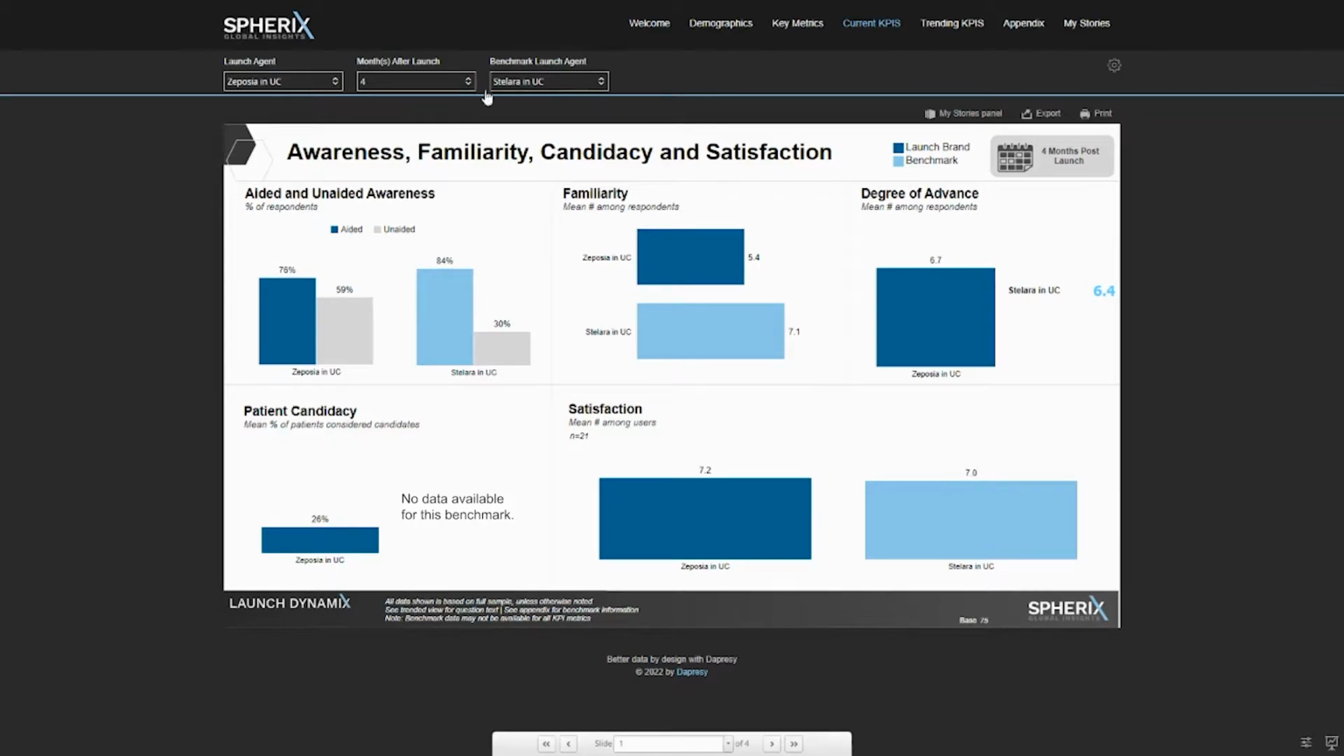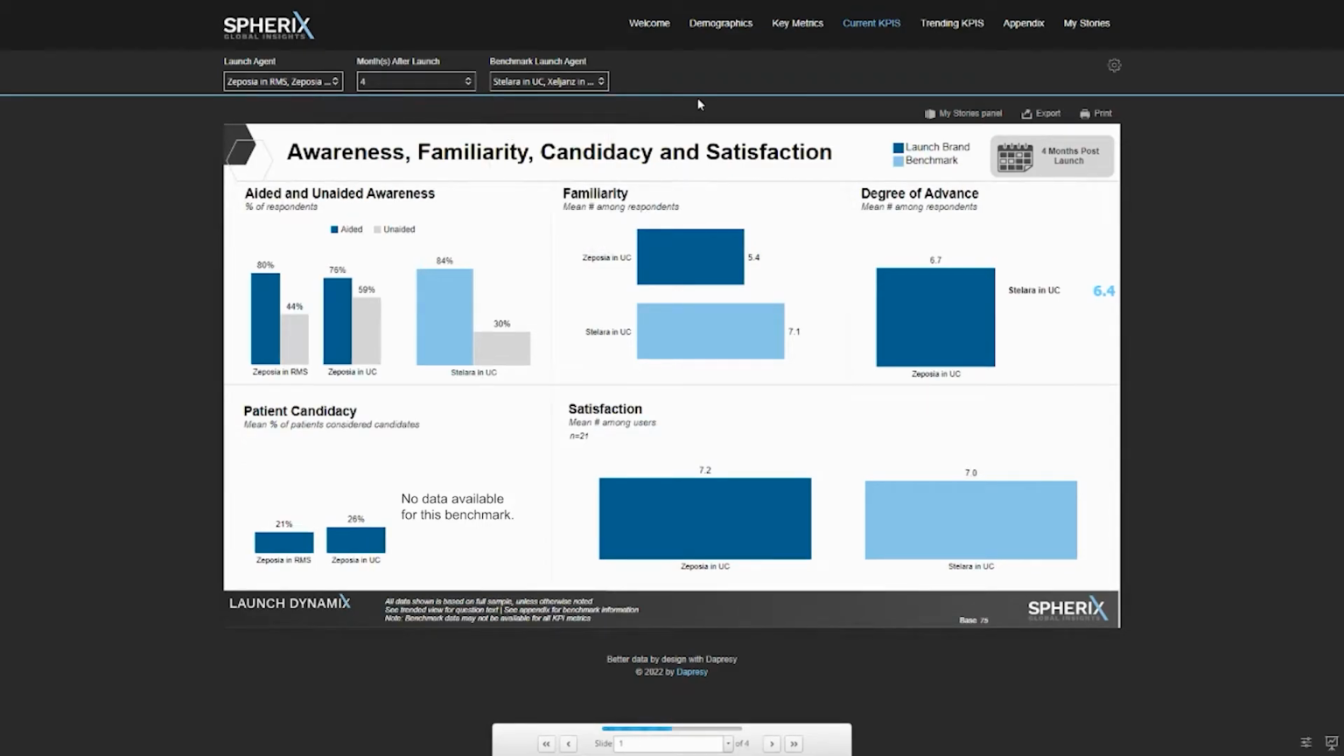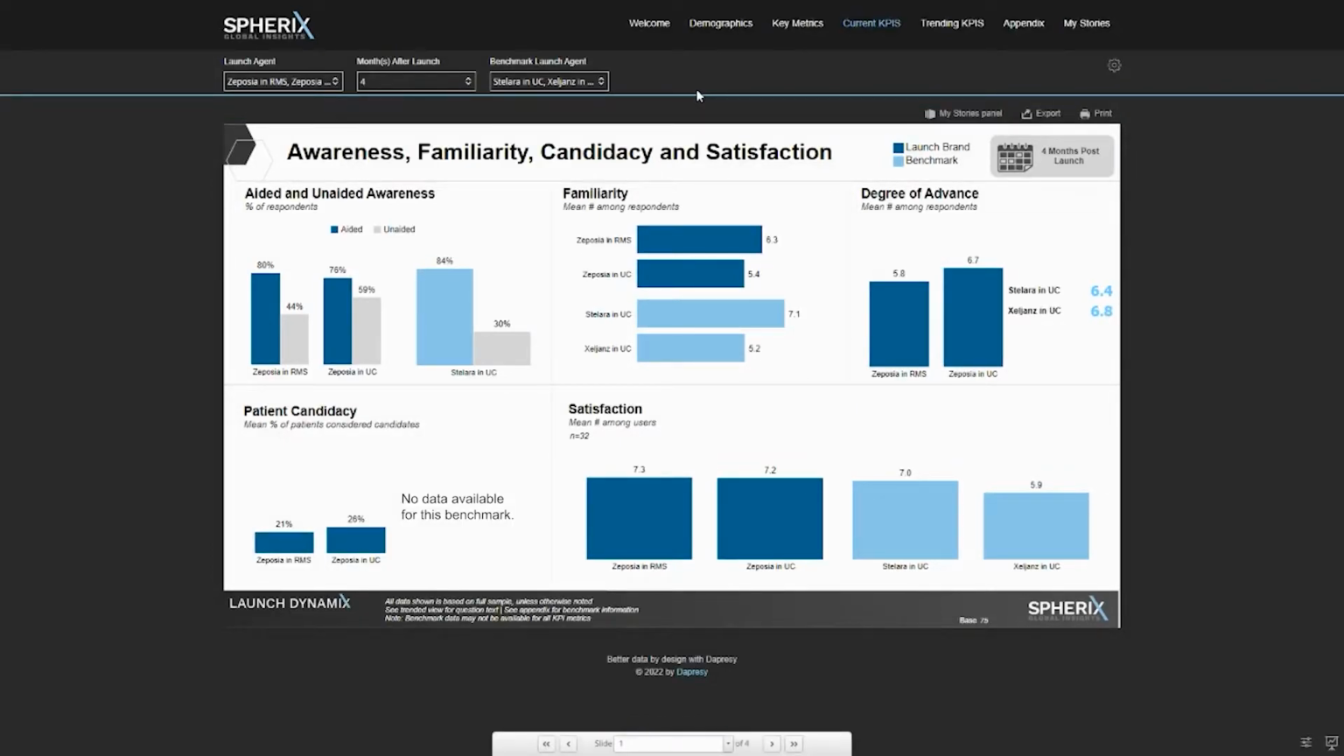Now I'm going to choose 2 launch agents, Zeposia and UC, and Zeposia and RMS, and 2 benchmarks, Stelara and Xeljanz in UC. This allows you to see a side-by-side comparison of 2 different launch brands at the same point post-launch, accompanied by relevant benchmarks that fit your needs.